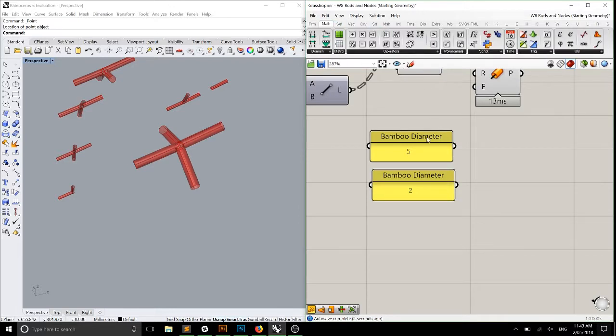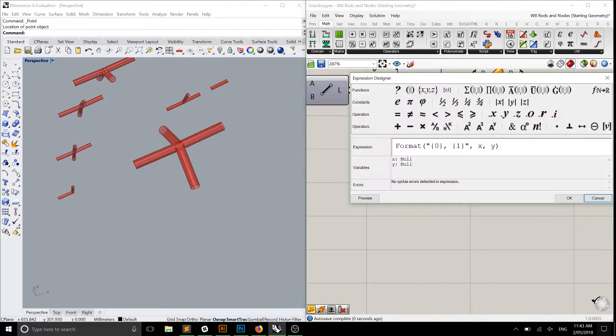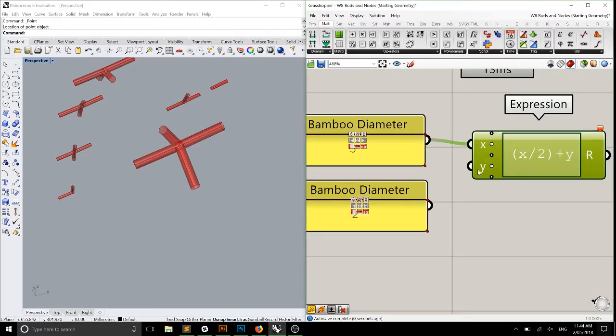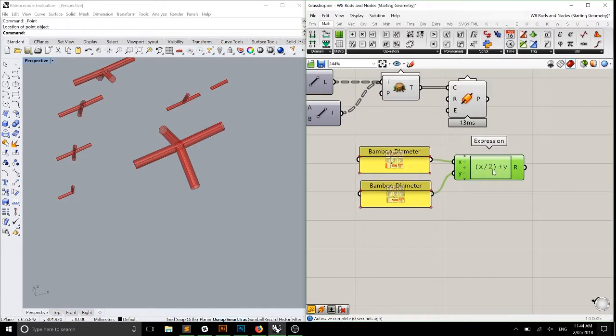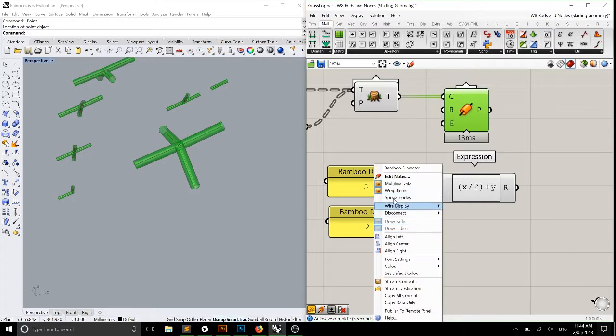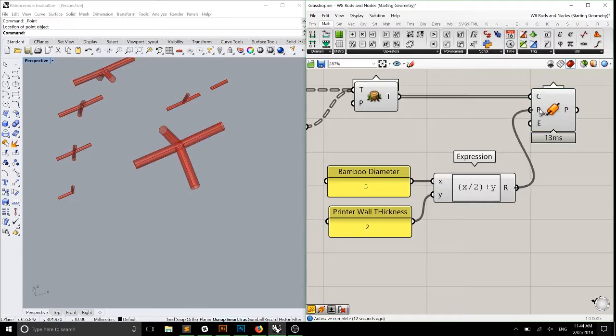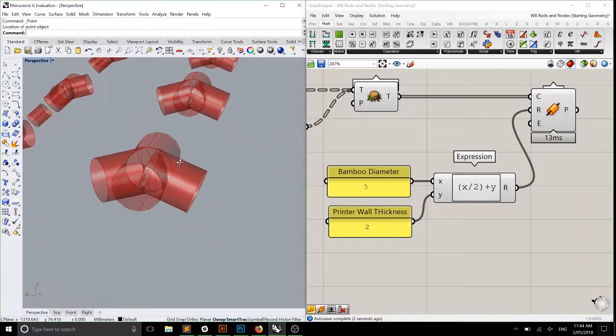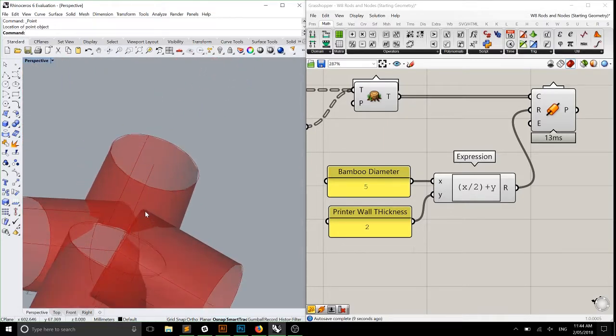So, if we want to turn diameter into radius, what do we have to do? We divide by 2, and then we want to add y, which is the thickness. So what this is giving us is 5 mil divided by 2, which is 2.5 mil, plus 2, which we want to be the printer wall thickness, and we're going to plug that into our radius, which will then give us basically the maximum size that we require for the joint.